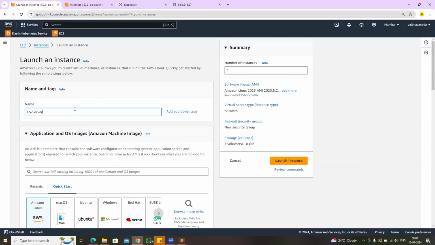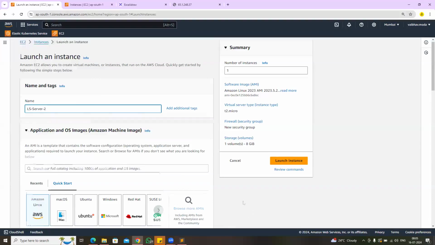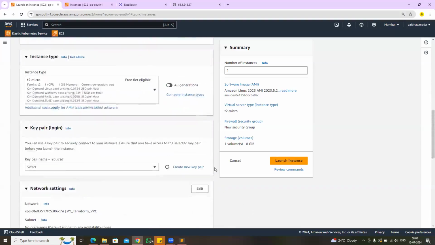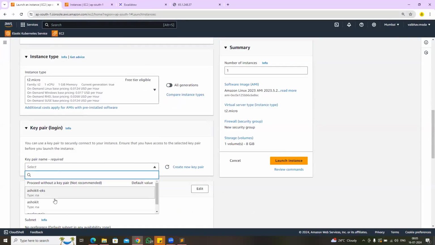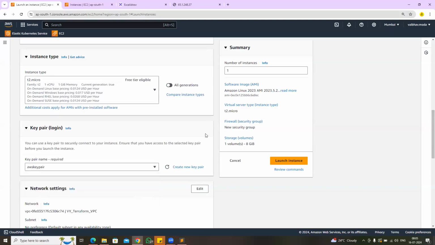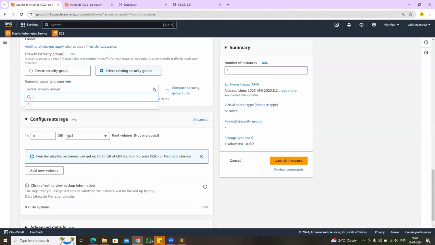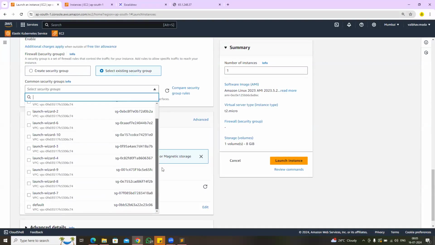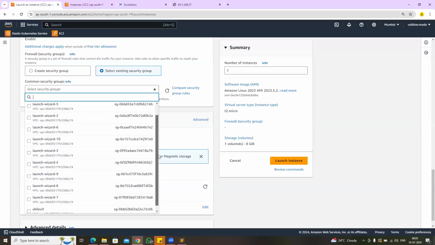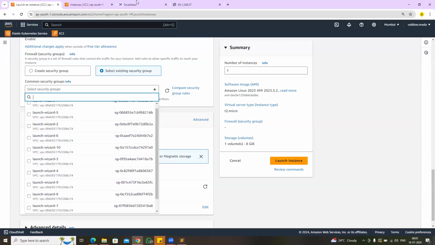LS life sciences server 2, different user script, different message it will give as output. T2 micro, this is also the same key pair I am using, and the security groups I am using. Here we are always creating a new security group. You can select the existing security groups also. There are so many security groups available already.